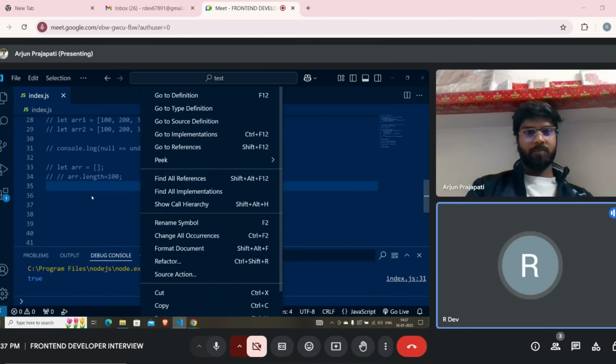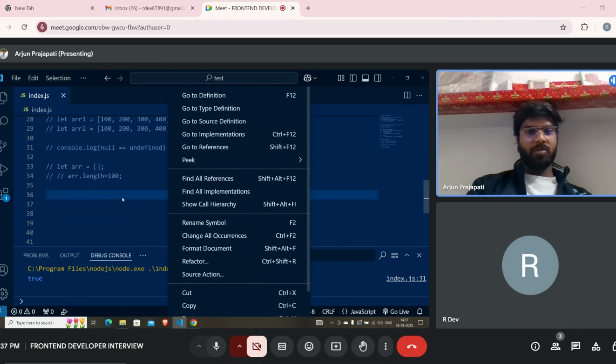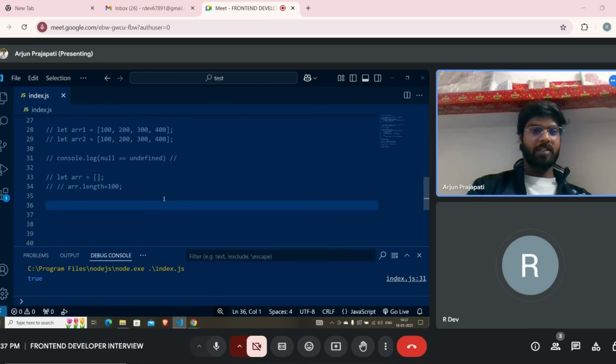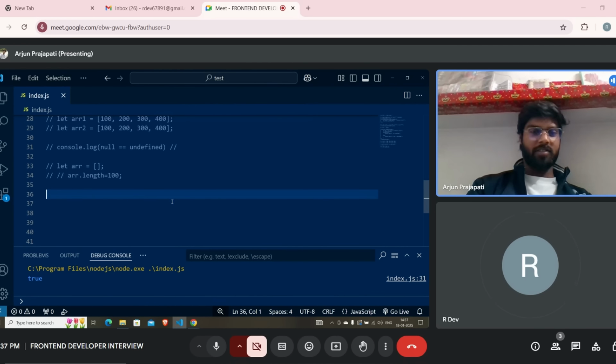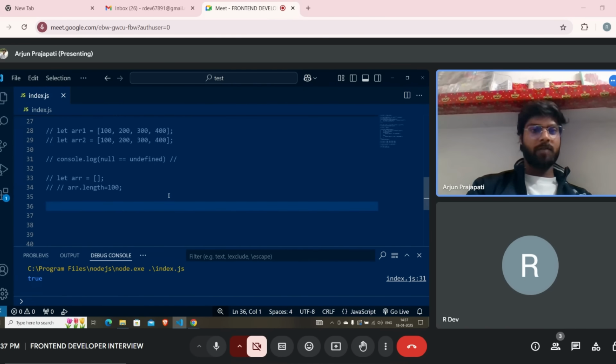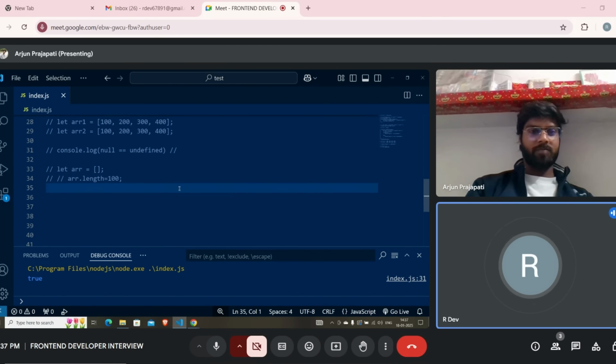How will you check the data type of a variable? There is already a typeof operator in JavaScript that can check. Okay. What's the type of NaN? The type of NaN is number. Okay.